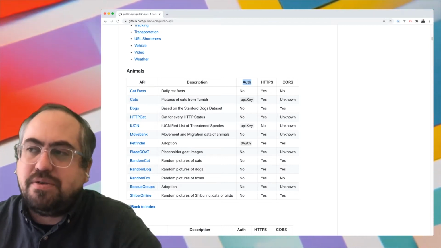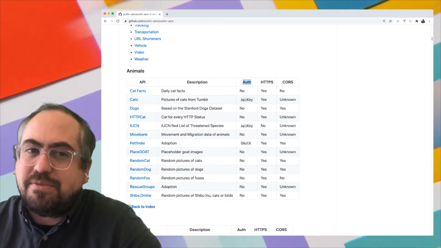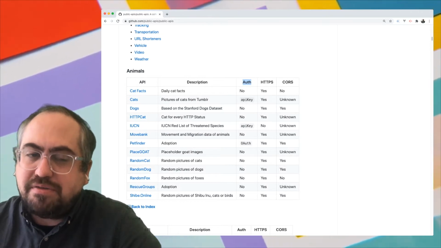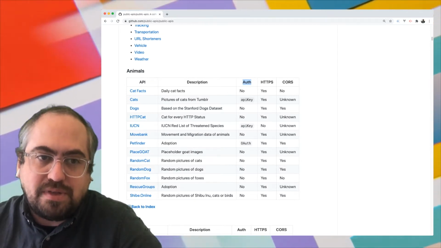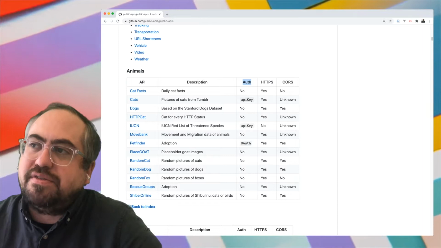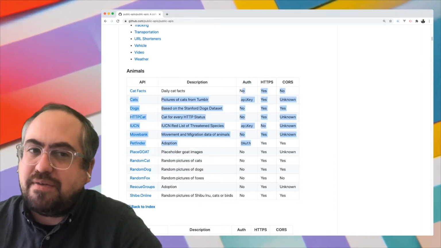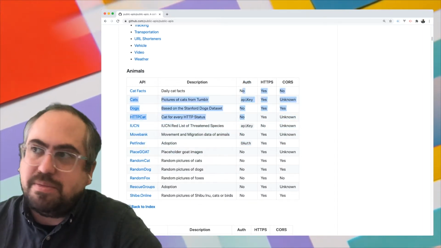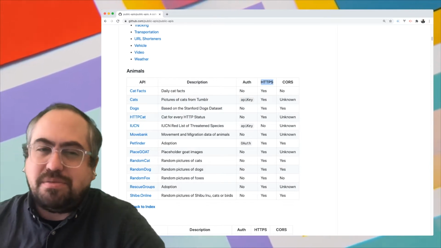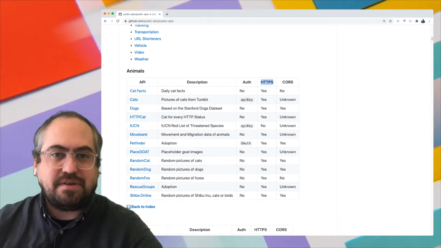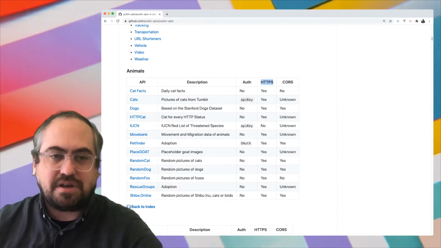So there are ways to authenticate your requests, and there are even commercial providers of APIs. A lot of times you need an API key or some sort of mechanism to authorize yourself to be able to use that API. So this list is saying, okay, does this API have an auth requirement? The next one is HTTPS, right? We talked about that. Is it over secure socket layer? Is it a secure site?